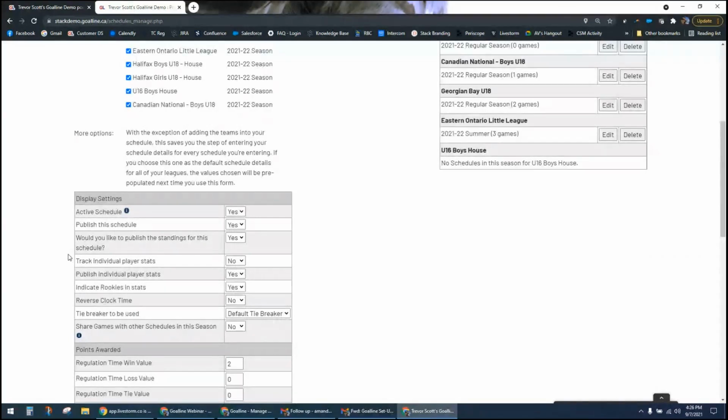Active season, active schedule, very important for the Goalline system, because without them being active, we consider that they're not going to be used, and you will have difficulty doing things like assigning players and coaches to the rosters of any of the teams that don't have an active season or an active schedule.